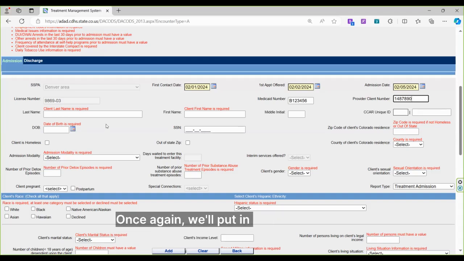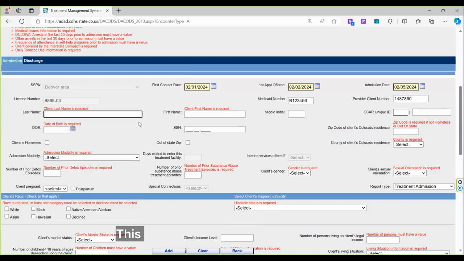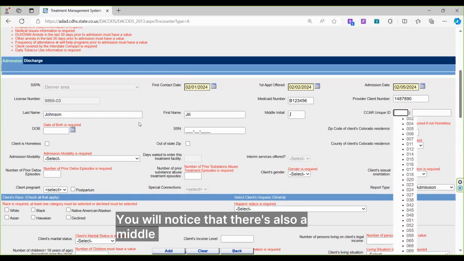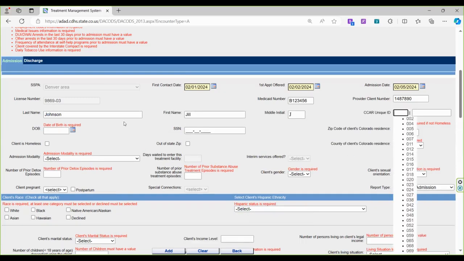Once again, we'll put in a random last name, first name. This is obviously a required field. You will notice that there's also a middle initial that is not required.